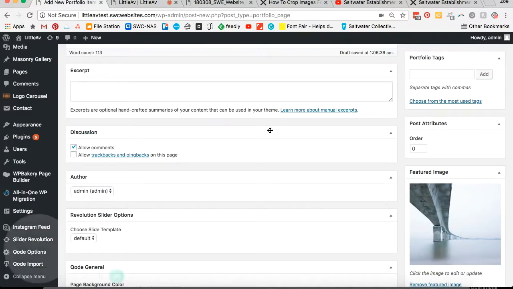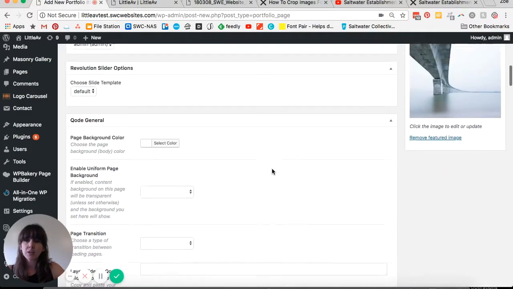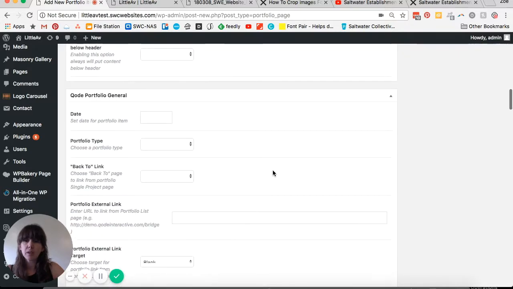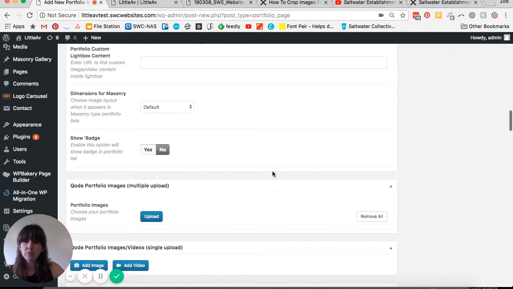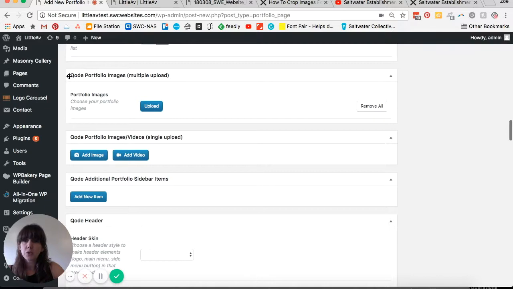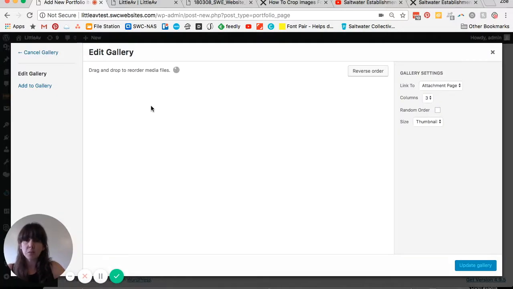And to do that, we're just going to have to scroll down until we get to this Q code portfolio images. So there's two options here where you can either upload multiple images at a time, or you can do single images and also single videos as well. So I'm going to show you how both of these work. I'm going to go ahead and upload a couple of images at a time for this one.